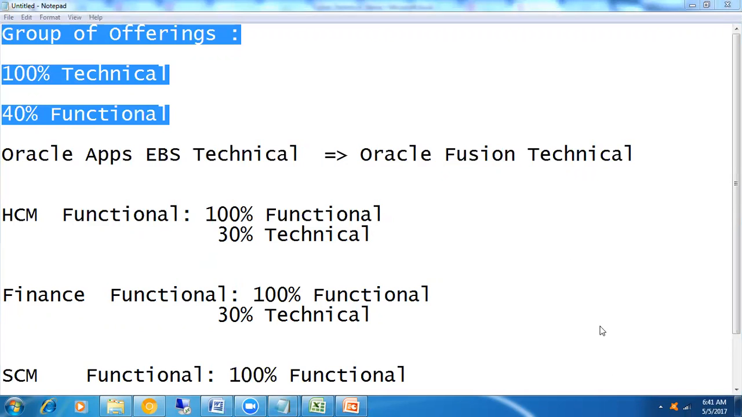Yes. Any other doubt? Yes, tell me. Thank you, sir. Yes. Any other doubts? Please let me know. Because most of the people are confused, like whether I am suitable for this or which course I have to join in Fusion. So if you tell me your previous experience and your current role, I can suggest which one is better for you.